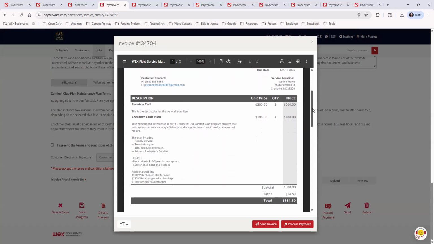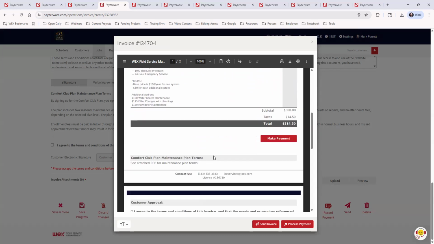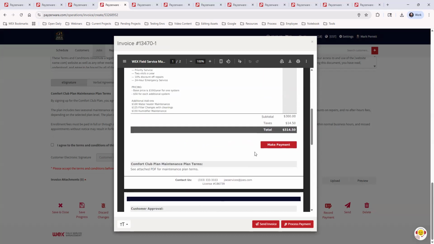And this is something where the customer can see, here's the plan, here's the description, here's what we're offering, the contract terms are included. The PDF that you attached to the plan template would also show up here. And you hit print right here. And you can print this and send it to your customer.